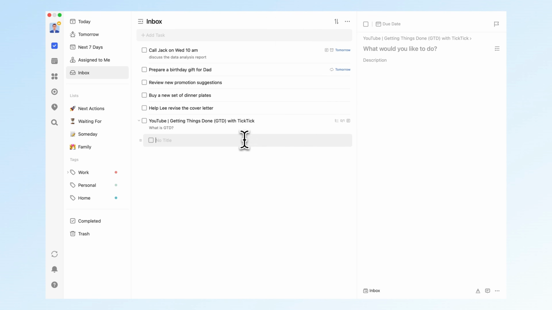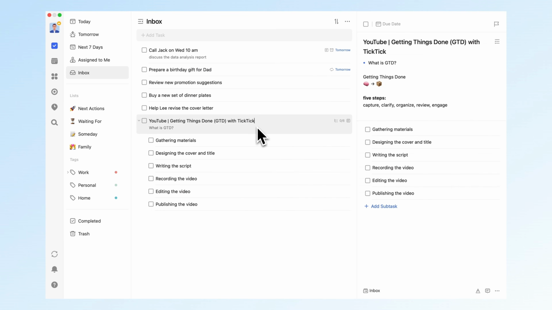For example, make a YouTube video about GTD can be broken down into gathering materials, designing the cover and title, writing the script, recording the video, editing the video, and publishing the video. Clear steps help you start better and avoid procrastination.